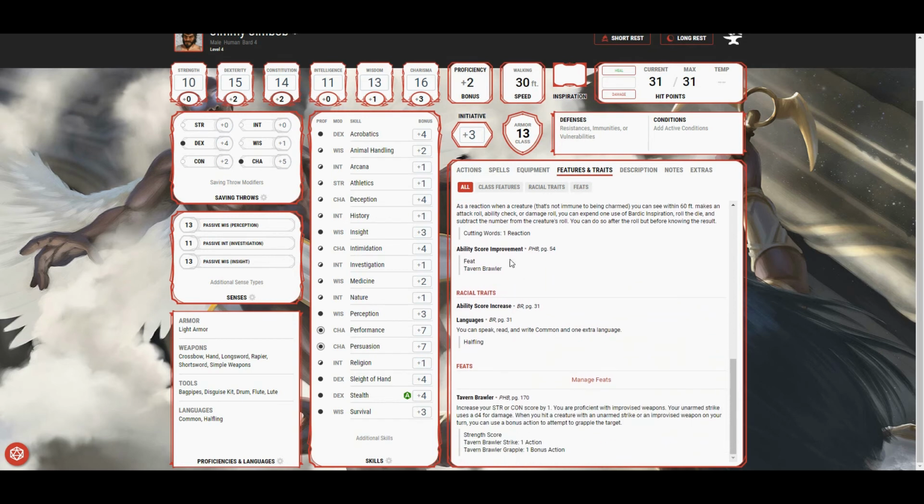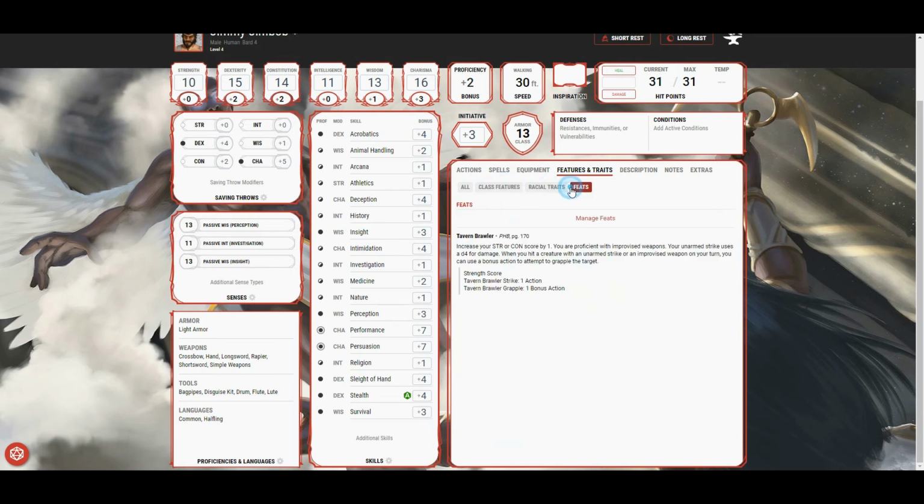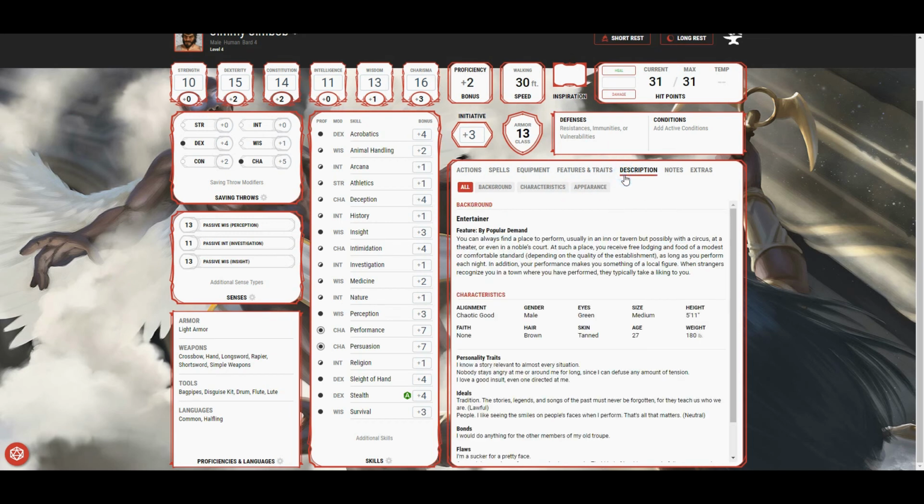Then there are your racial traits, so everything that comes from the race you pick. And then finally, feats or features, if your DM uses them, they will appear down here. And you can also filter this specifically between class features, racial traits, and feats, just so it's easier for you to find stuff. Next slot is description.